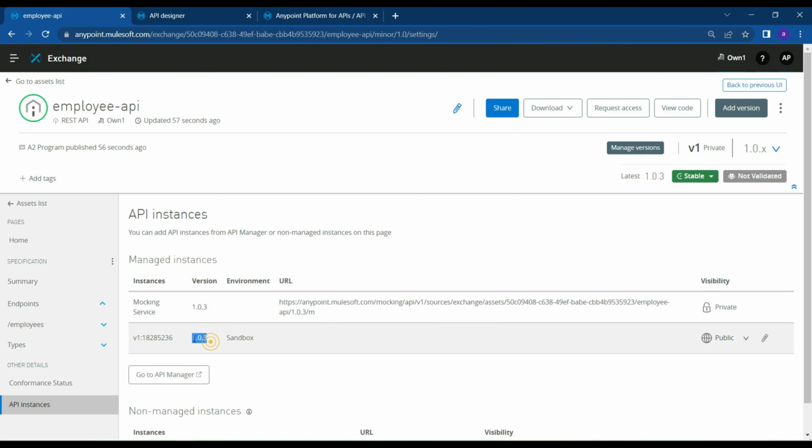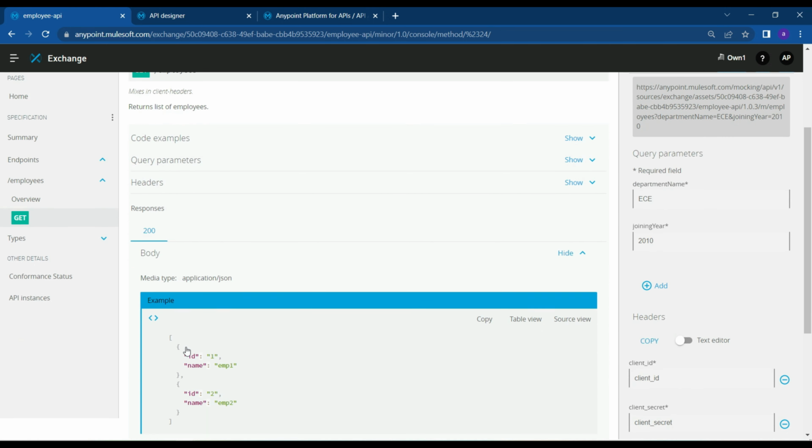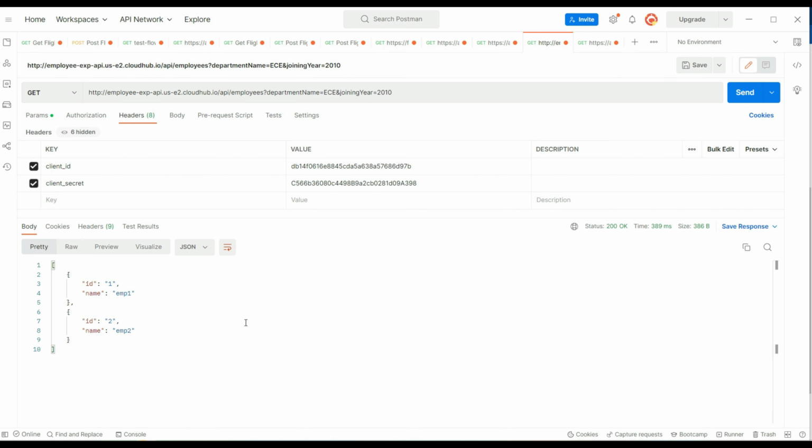Let's refresh, and now we can see that the version that we changed is reflected, and also the API will have the information needed, so that the API consumer will understand that they have to give the header information as well to give the client credentials.